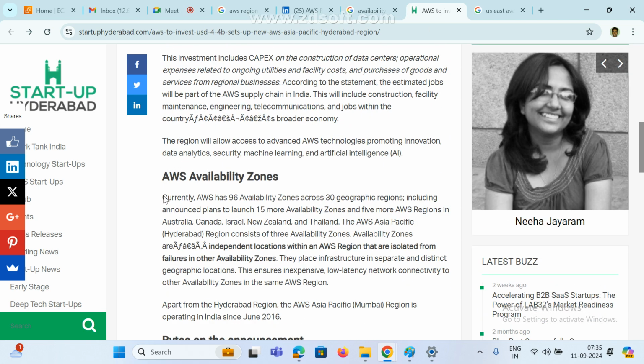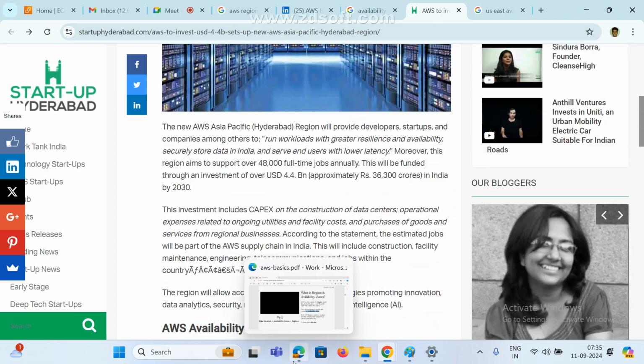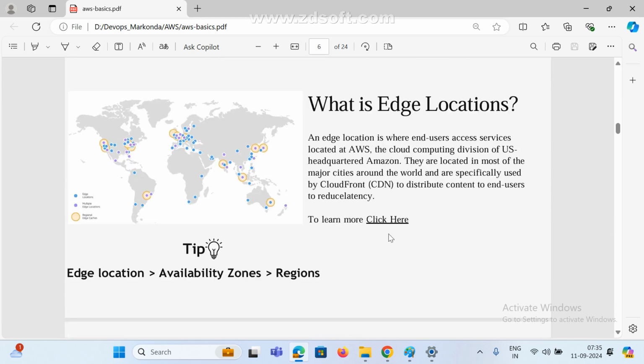Now, got it, right? Currently, how many regions in total? 30 regions, and these are physical locations, and in total 96 availability zones. I hope you got it, right? Any doubt? These are simple things only; in coming classes we can easily understand. Now each region contains multiple isolated physical data centers, in separate availability zones, across geographic areas. It is like this.